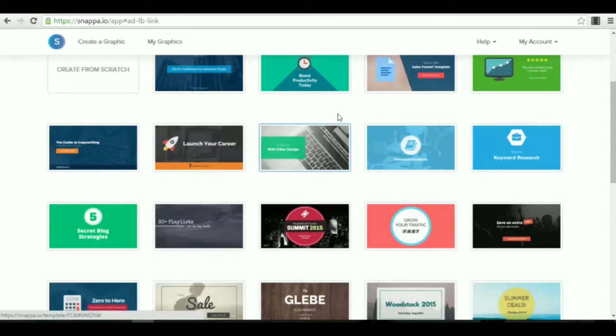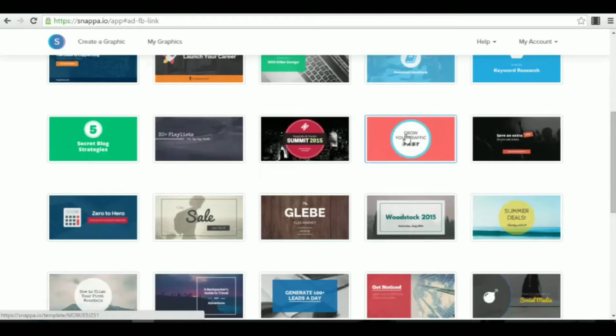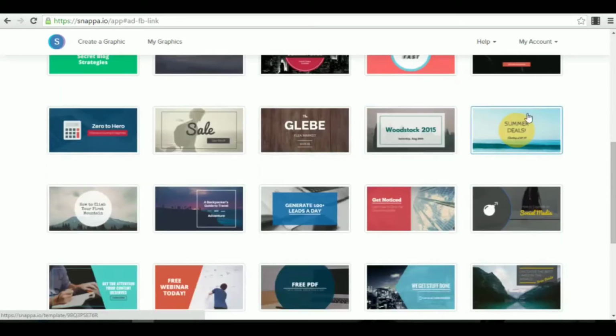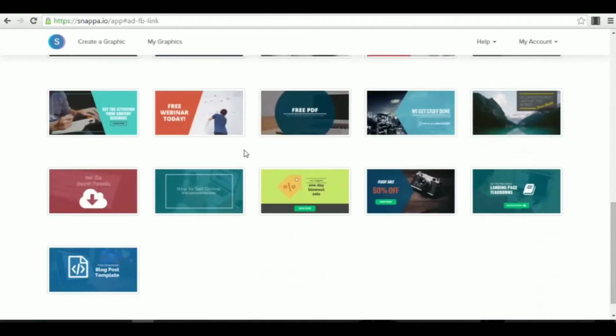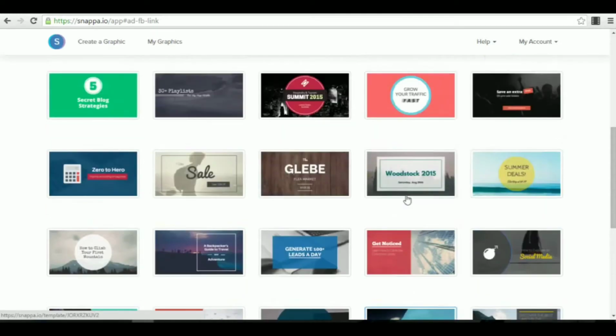Okay, the guide to copywriting, boost productivity today, grow your traffic fast, summer deals. There are more than I've seen the last time I've entered the app. For webinars, free webinar today, free PDFs, reports, how to sell online. So you have different types of images, of templates that you can use.